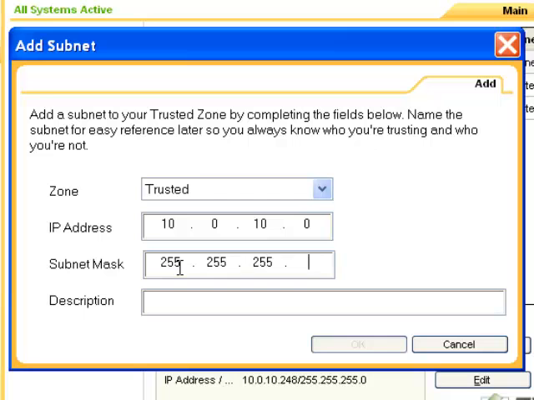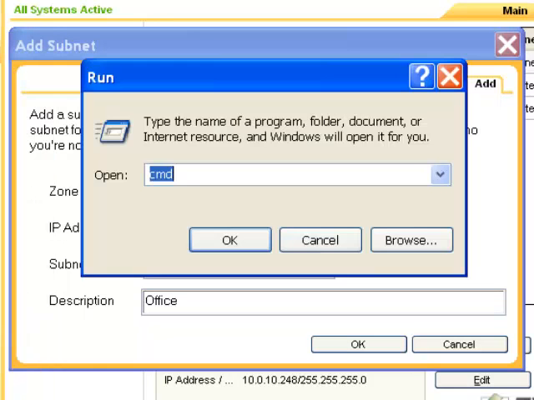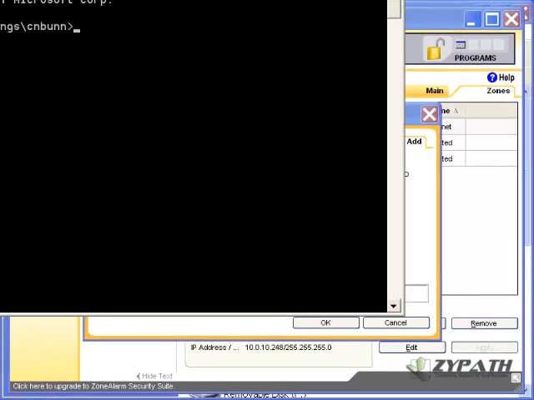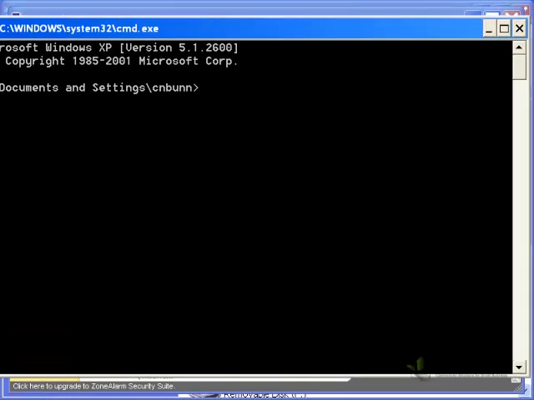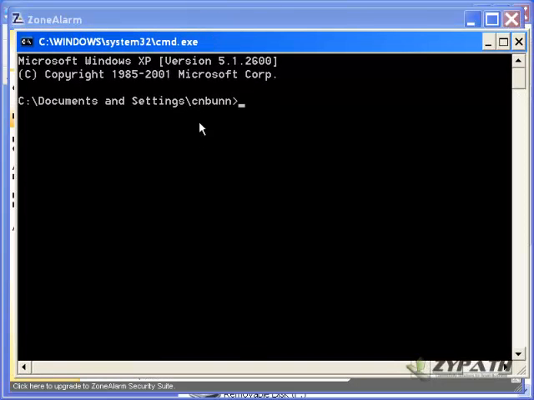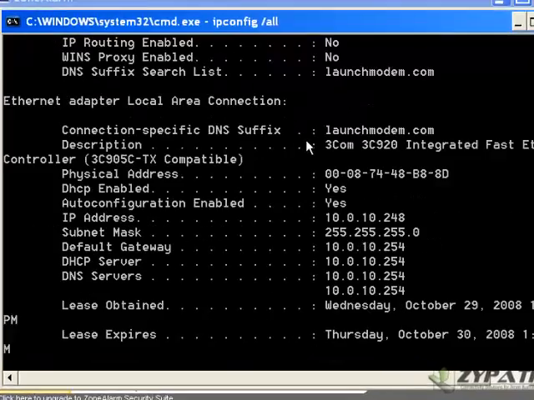255.255.255.0. Most people will have 192.168.0.0 or .1.0 in this place instead of the 10.0.10.0. To find out your information about your IP address, you can open up a DOS prompt, go to Run, and then type in command or CMD. It'll open up a black box like the one you see here, and then type ipconfig /all, and that will give you information about the IP addresses as it stands right now on your machine.